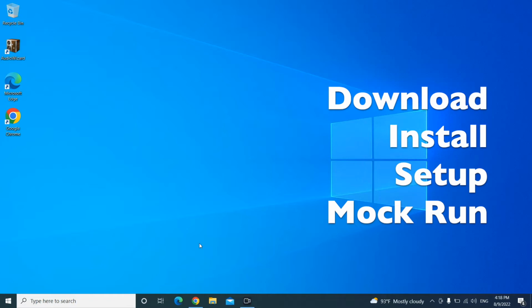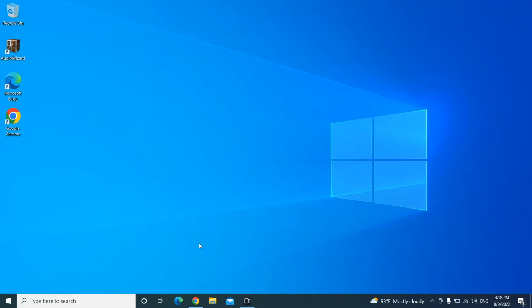We are going to walk through the whole process of downloading, installing, and setting up Cymo Note side by side with a Zoom meeting. Let's get started.